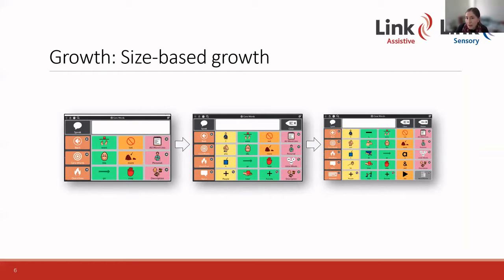Occasionally, a column is added in the middle in order to maintain the Fitzgerald key or the subject-verb-object phrasing. So you can see the difference between the middle and the last image, where a column of verbs was added to the last, but it's maintained that subject-verb-object order. So that's one way to grow the vocab.